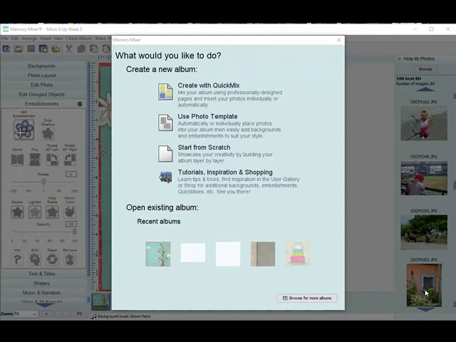I just wanted to tell you today we are going to be doing some fun things. We are going to learn about some design shortcuts, and some of them may really surprise you. I don't know if you have ever tried a MemoryMixer QuickMix. It is the best shortcut to creating your own pages.